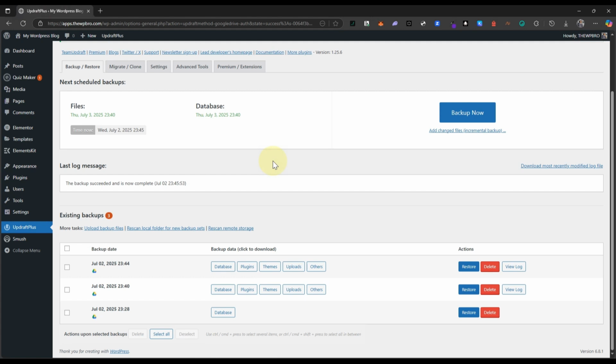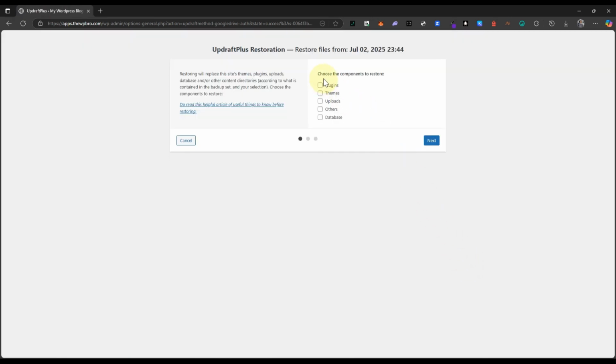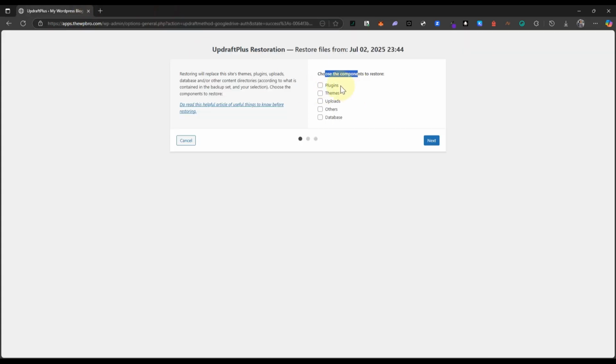So let's say your website ran into a problem. Let's say you were hacked and you want to restore a backup point. What we're going to do is come down here, click on restore, and then choose the components to restore. Let's say you want to restore our plugins, the themes, the uploads, and let's say you just want to restore everything back to how it was before.